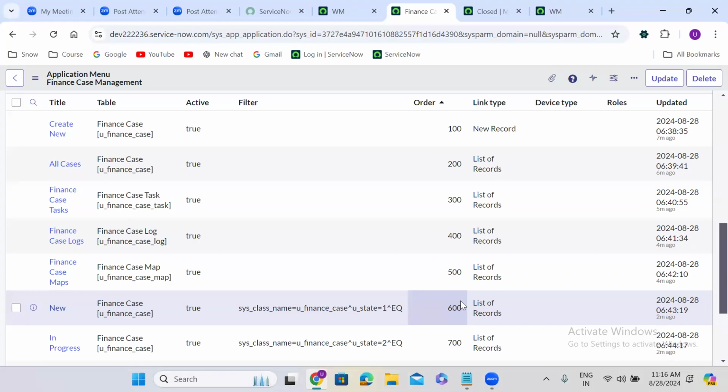Why am I taking 100, 200, 300? I can take also 1, 2, 3, 4, right? So maybe in future, if I have to add a new module in the middle, I can take 450, 460, 470, something like that. For future purposes, I am leaving the gap between two numbers, 100, 200, something like that. So minimum order gap of 100 is recommended. 1000 is good practice. If you use 1000, 2000, 3000, 4000, that is even better practice.